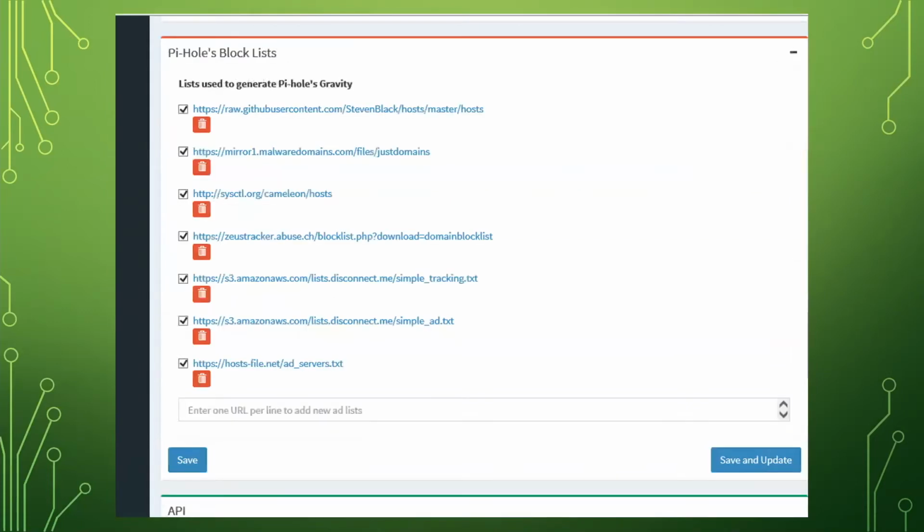The block lists, if you expand that plus sign, you'll see a list of the 7 block lists that it talks to. It takes all of these, reads all the entries in there, combines them, removes duplicates, and that's where that 106,000 comes from. If you choose not to use one or more, you can uncheck the box here. If you have an address for another one that you'd like to use, you can add that here at this point and save it and update it.